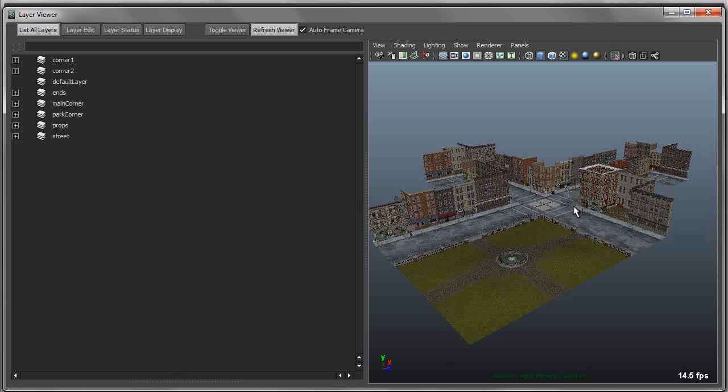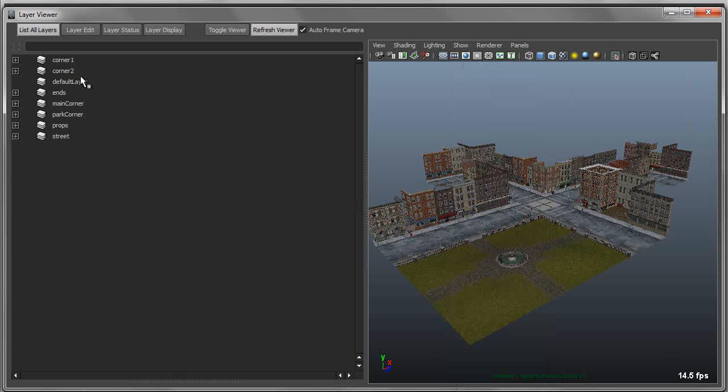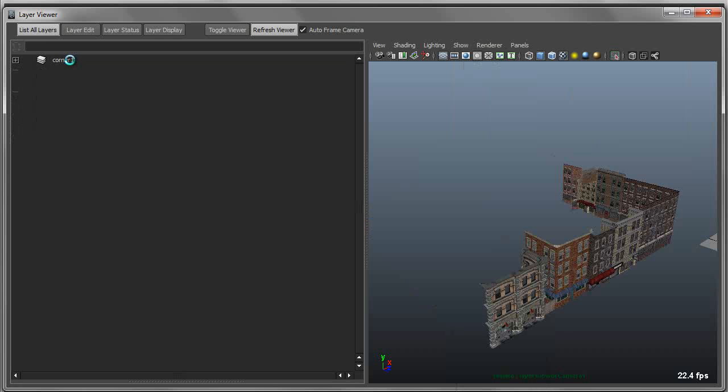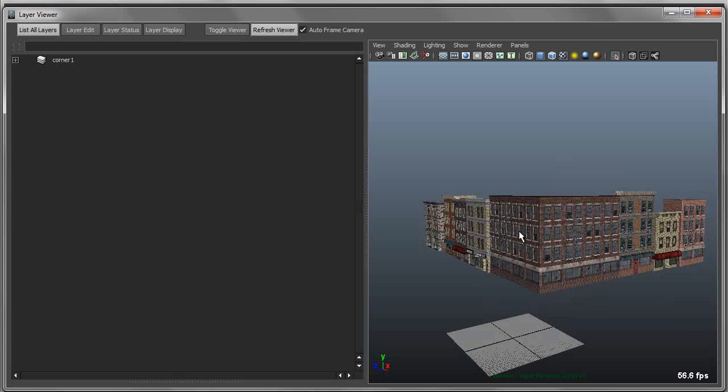I can go in and turn my textures on, or access any of my standard display controls. Say I wanted to focus on corner one, I simply click on that layer in the list and it will automatically frame and focus in on that particular corner. Let's toggle my grid off. So this will isolate the layer.